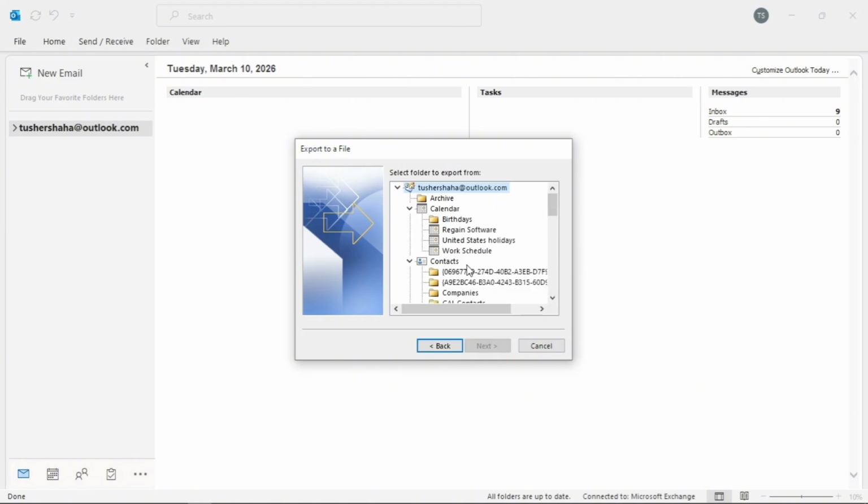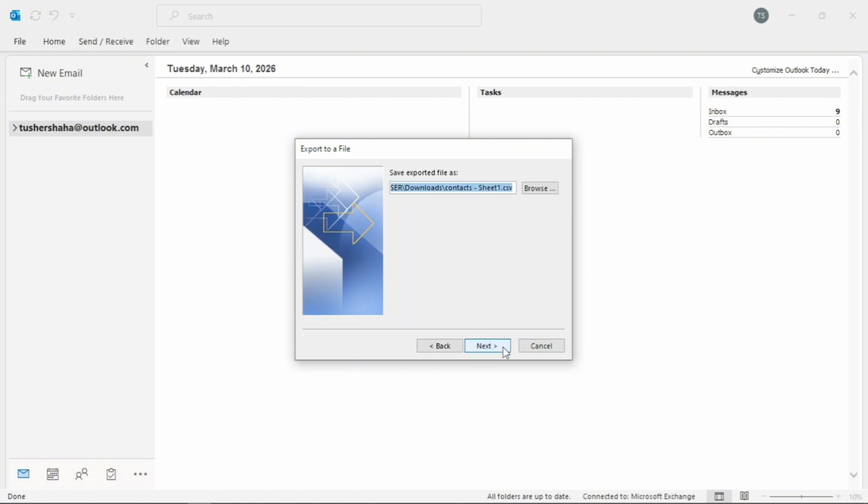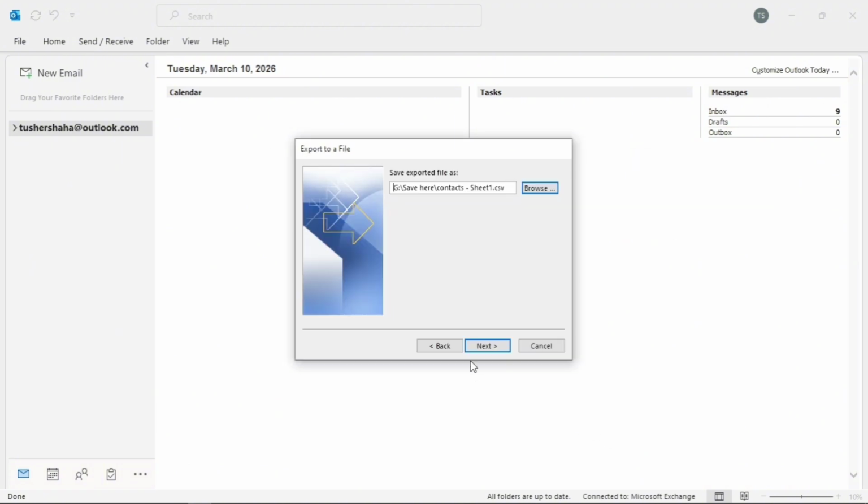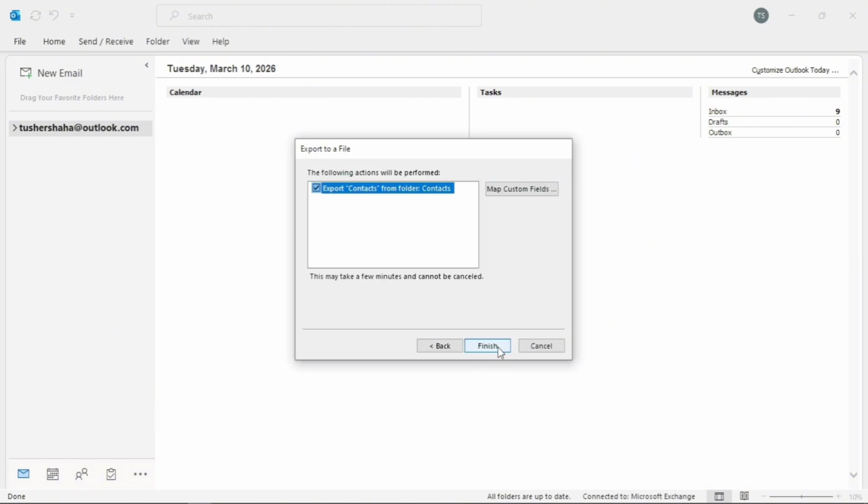Now select the Contacts folder and click Next. Click on the Browse button, choose the location where you want to save the CSV file, and click OK. After that, click Next. At this stage, you can map your contact fields if needed.